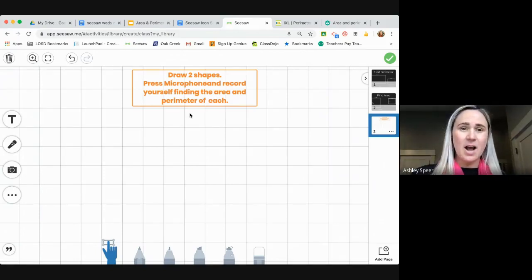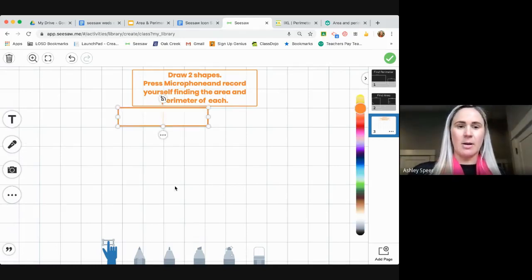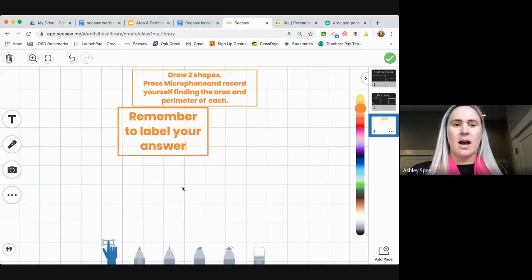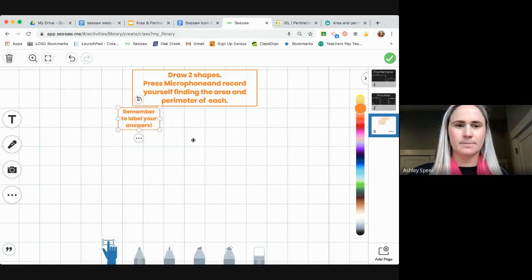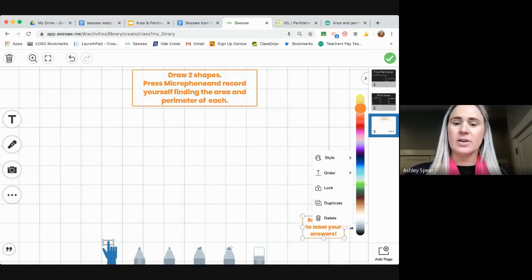Okay, so then now I'm going to say draw 2 shapes, press microphone, oh, typo, and record yourself. So I'm going to leave that typo for now. So then I might even put like another little text reminder, remember to label your answers, and kind of sneak that in somewhere at the bottom, bring it down here, and I'd also lock that text. I want to give them kind of a reminder of what that might look like to do it.